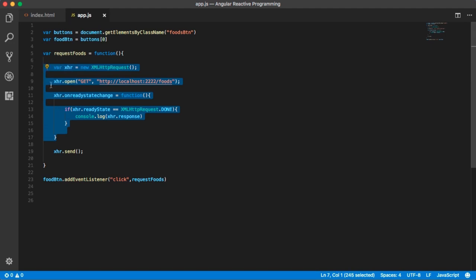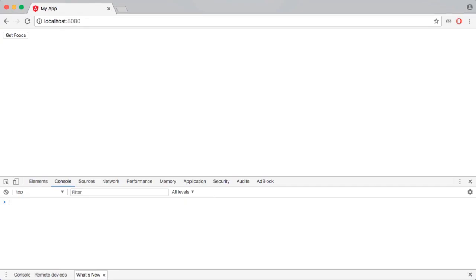Request created and configured, the last thing to do is to actually send it, and you can see us doing that on line 19. Making sure all of this is saved now, if we go over to the browser and refresh our page, once the application loads up, there's our Get Foods button, and if I go ahead and press it, after some time you can see our food object coming back from the server containing a few fruits.